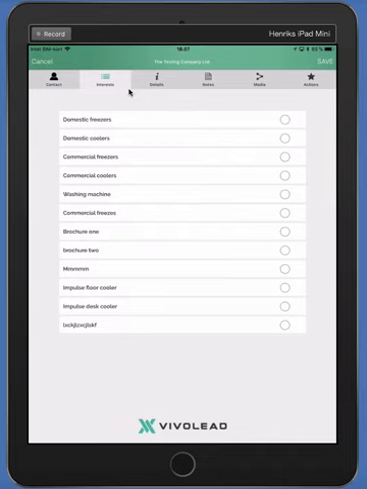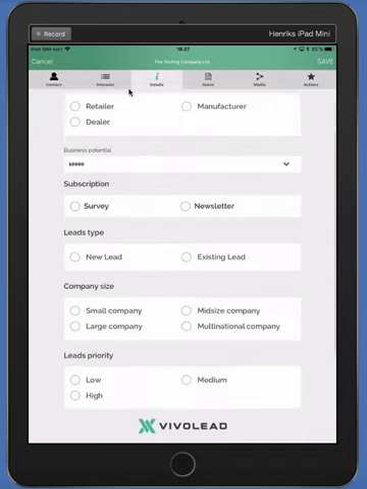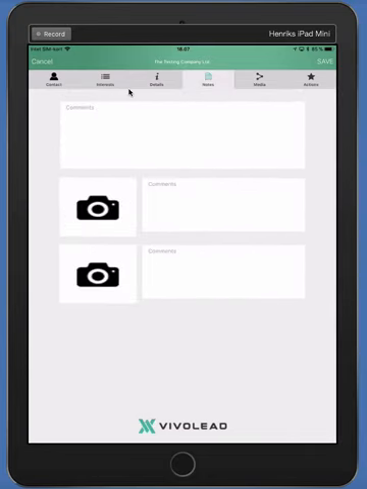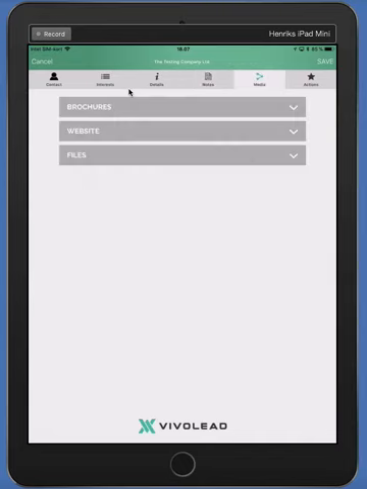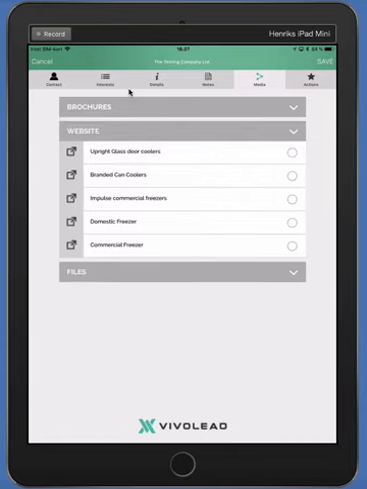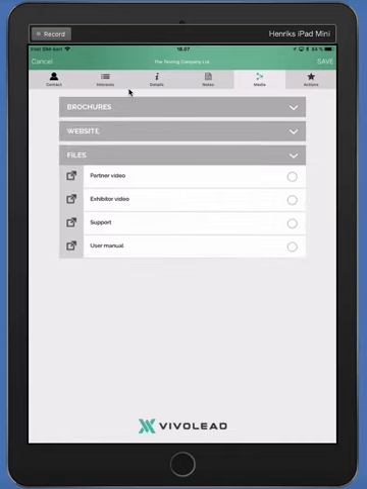The next tab we have is detail. In here you can specify a number of things for your client. We have a notes area where you can also insert some small notes and even some small pictures as well. And finally we come to the media section, where you can select a number of brochures that in this case have also been inserted into the VivoLead mobile app by your VivoLead administrator online. And the same goes for web pages as well as for digital files.